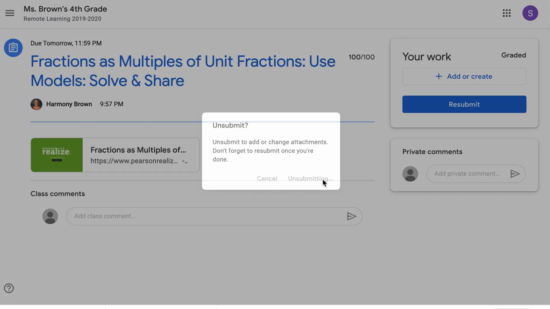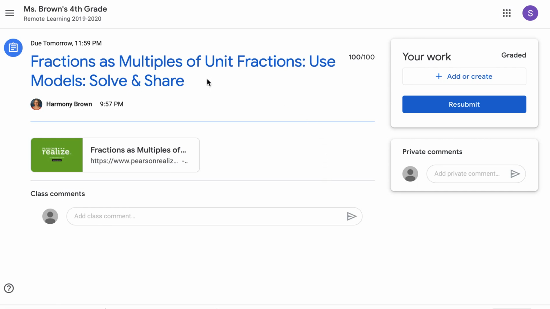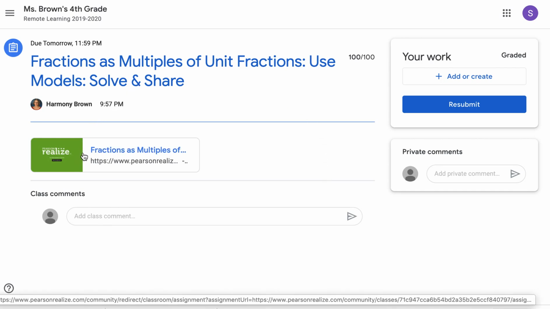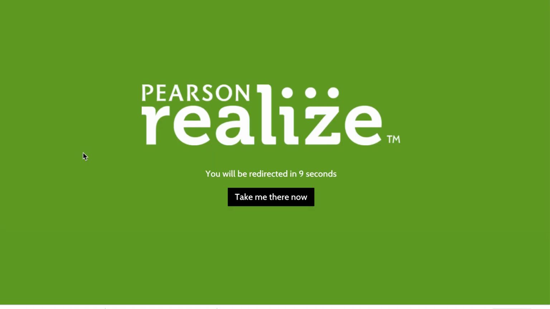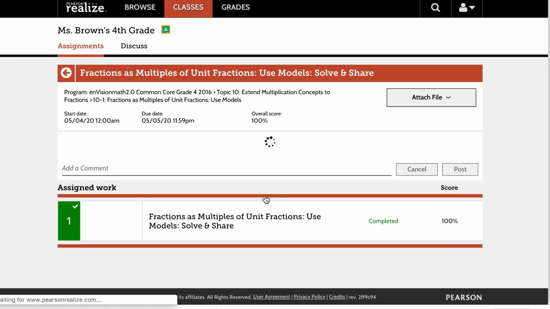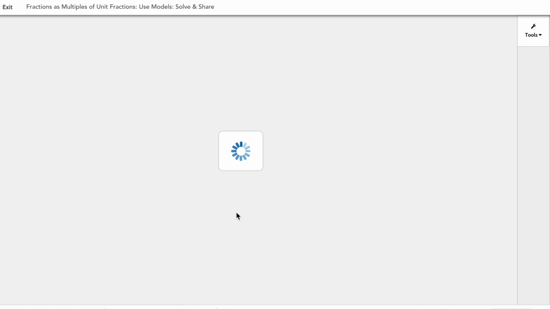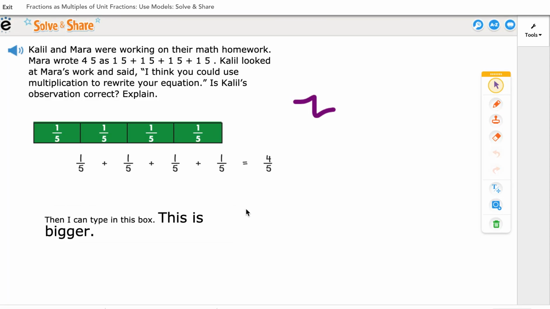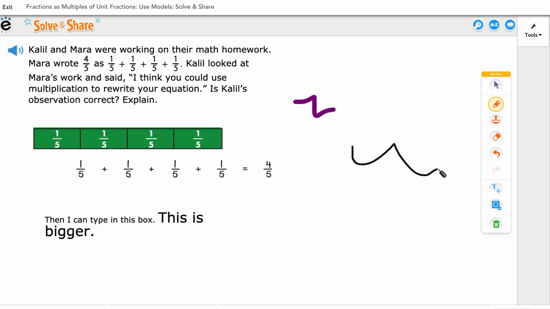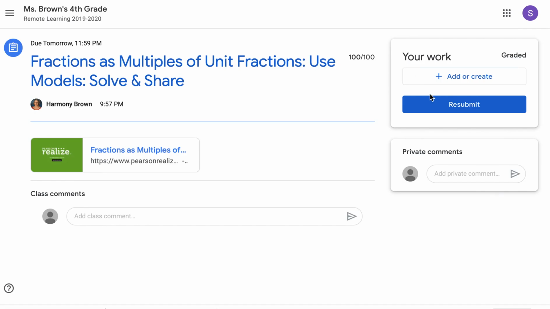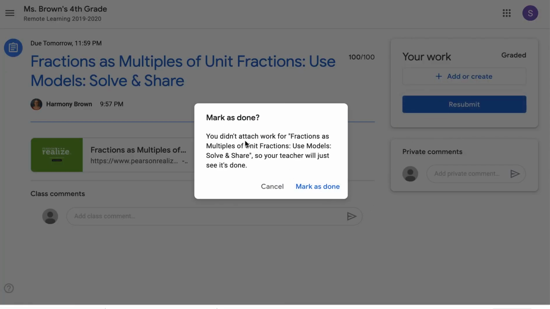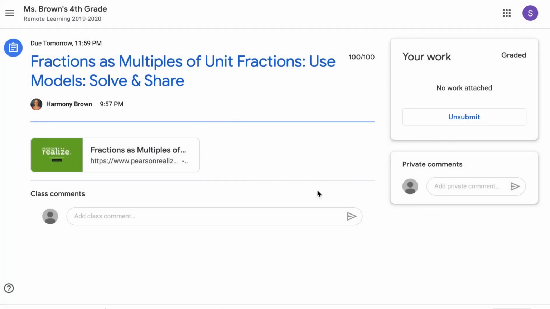So if I click on unsubmit, let's see what happens. There it is. Now I could go back to that and I could change that. I could log back into my work. I could go back to the assignment. And I could get the marker and I could change it. Okay. And then I could resubmit. Mark it as done. All right.